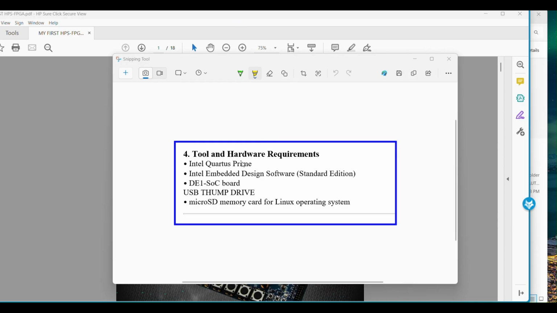So those are the hardware and tools requirements for this project. We'll need Intel Quartus Prime, and we'll need Intel Embedded Design Suite, and for sure we will need the board, and we will need a USB thumb drive and a micro SD memory card for the Linux operating system.